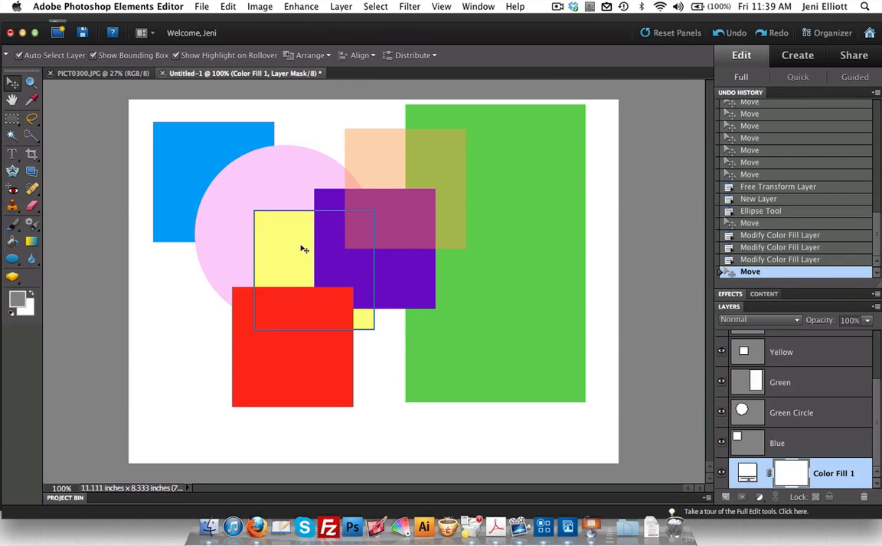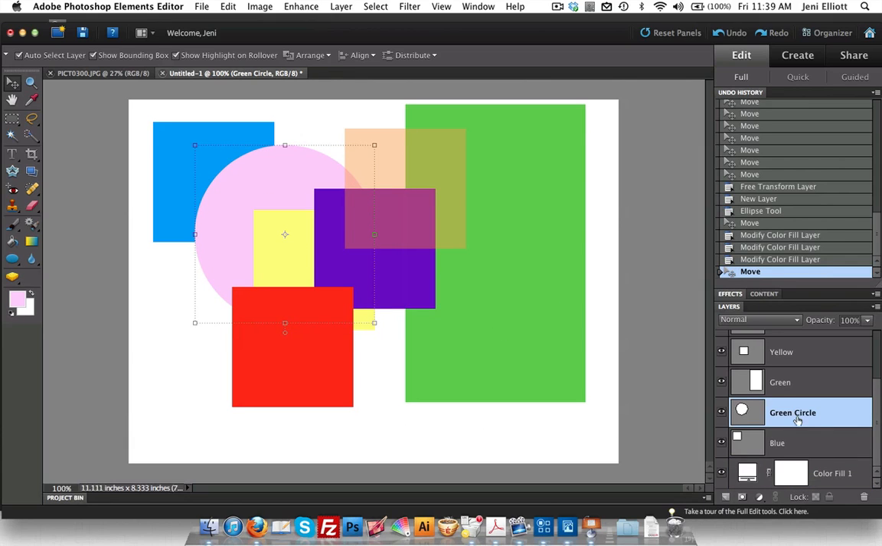But I'm remembering now that when I click on this, the layer it's in is called Green Circle. If I want to change the name of it, all I have to do is double click over here on the name in the layers panel, and I can change it to Pink Circle.